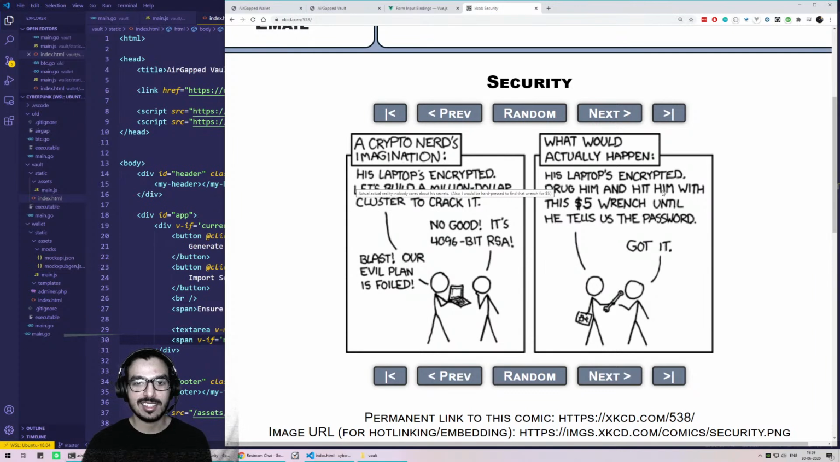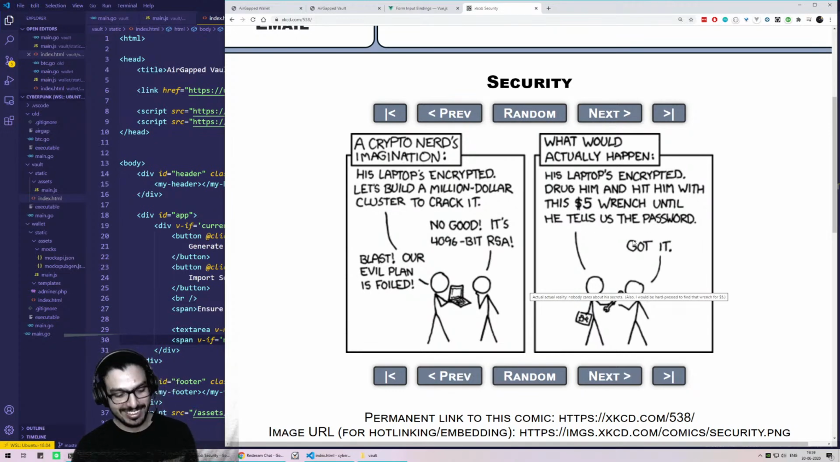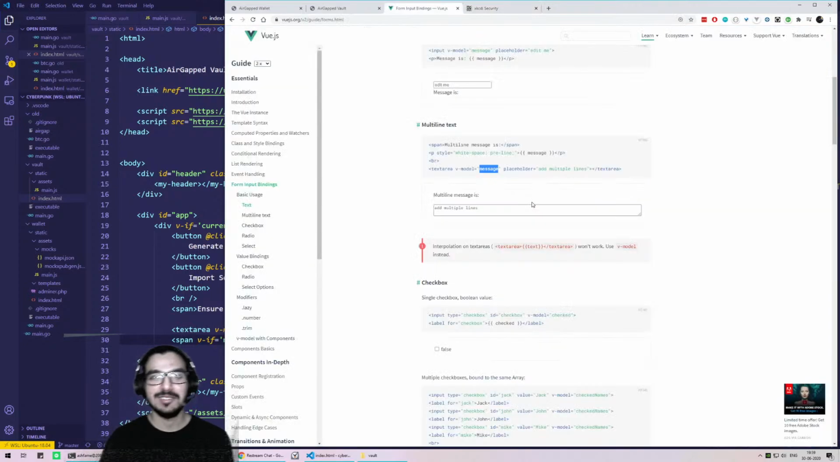Okay, here this guy says his laptop's encrypted. Let's build a $1 million cluster to crack it. No good. It's 4096-bit RSA, so that means it will essentially take forever to crack it. And there's always a trade-off between how much effort you're putting into something, depending on what the reward potential is. So this guy says, "Blast! Our evil plan is foiled." This is a crypto nerd's imagination. However, in reality, what actually happens is: his laptop's encrypted. Drug him and hit him with this $5 wrench until he tells us the password. So this is the $5 wrench attack.